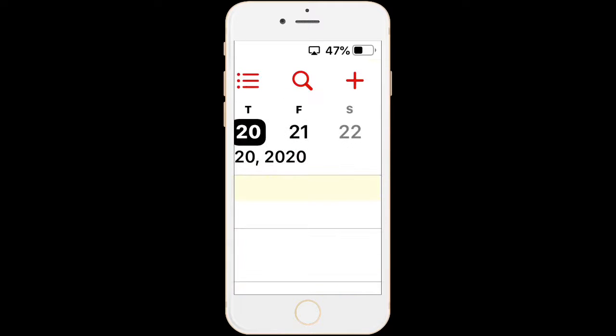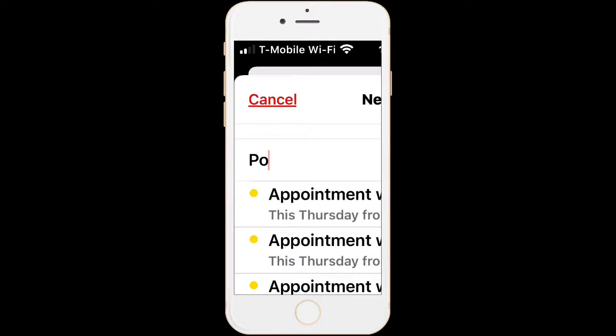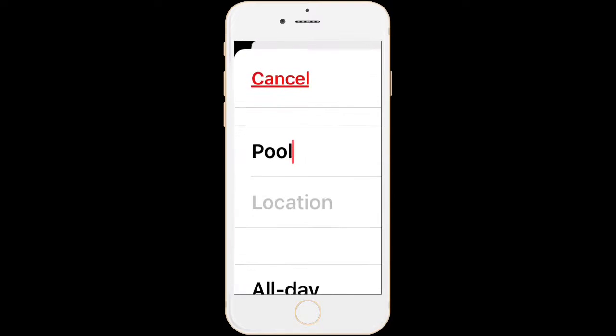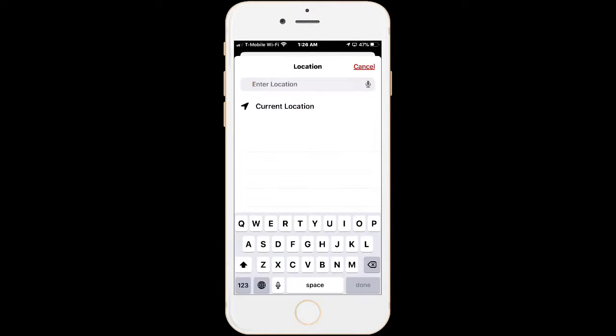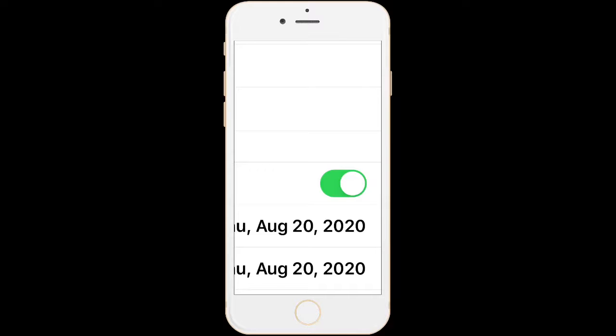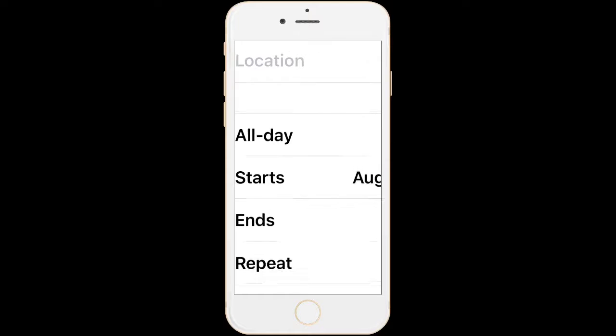Now I'm going to just hit the plus key, and here I can create a title. Let's call this pool day for swimming. And I don't need to do a location. I'm not going any particular place. Is it an all-day event? They have an actionable button here. It's not an all-day event, so I'm not going to press that. It's hard to see. I'm going to press it so that you can see that the button is there and deselect it, because it's not going to be an all-day event.